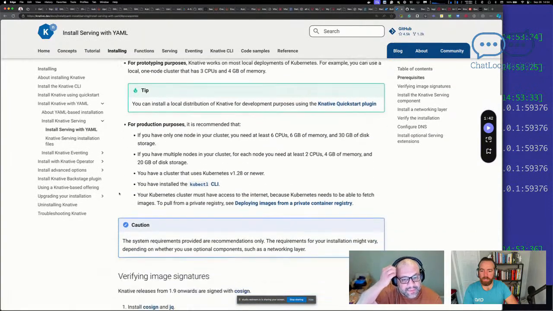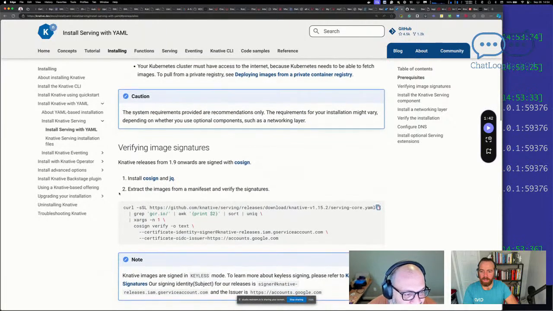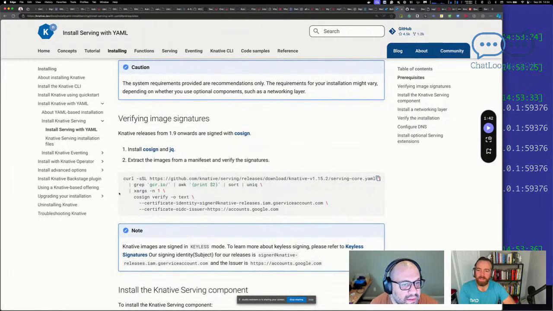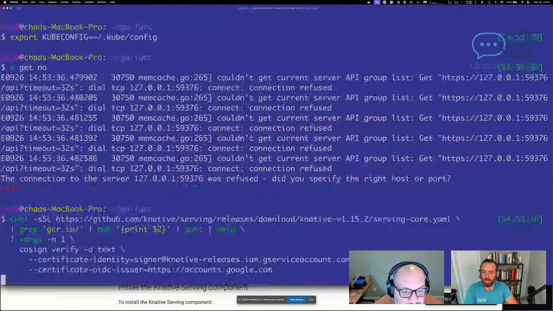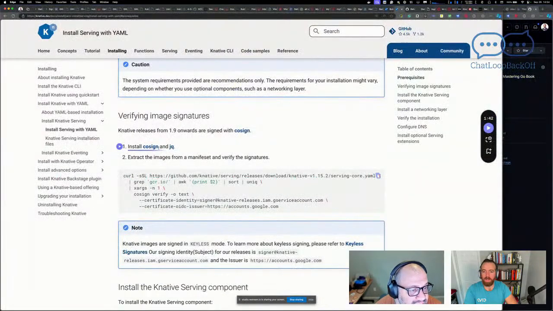Okay, I like this. But we're really running short on time now. Knative serving, the installation files has 1, 2, 3, 4, 5. It's like 6 separate YAML files.